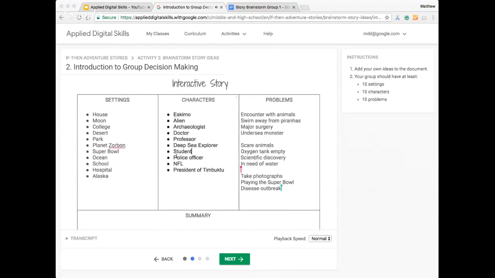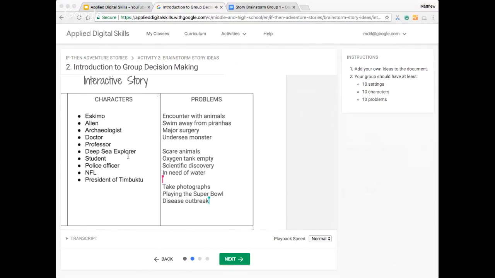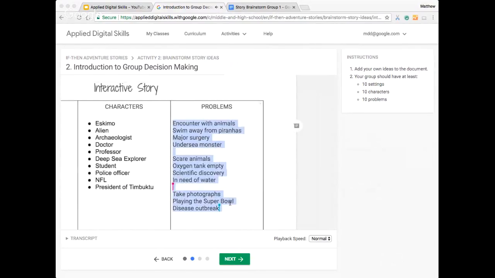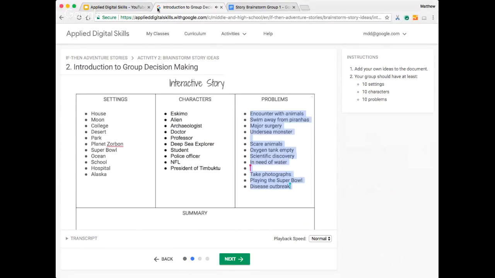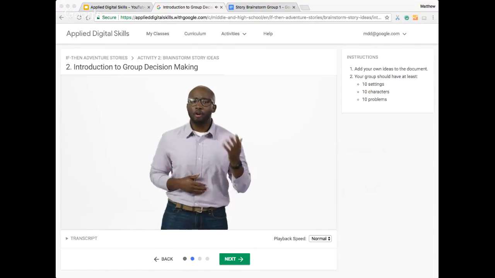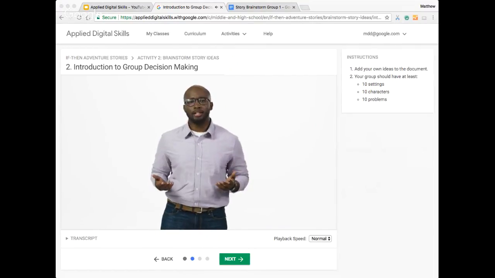Separate each idea using bullet points. To create a new bullet point, press enter or return just like you would for a new line. You can create a new bulleted list using the toolbar. When you think of an idea, type it in the document. Later, you'll select ideas from each column to use in your story. For now, though, focus on generating lots of ideas.